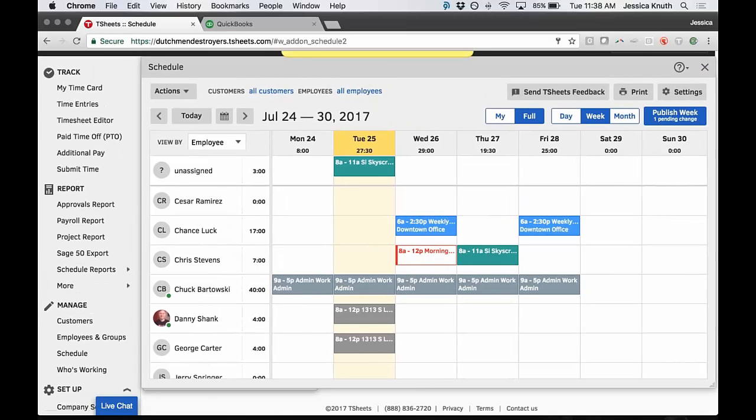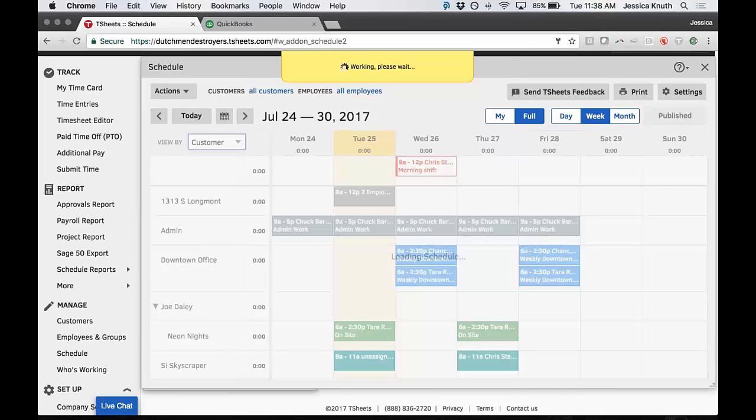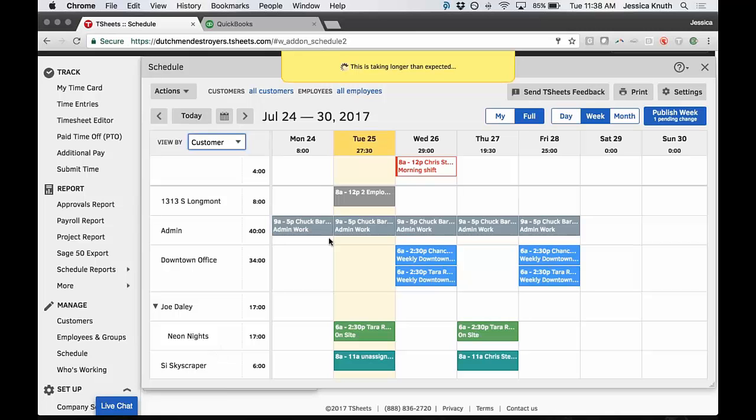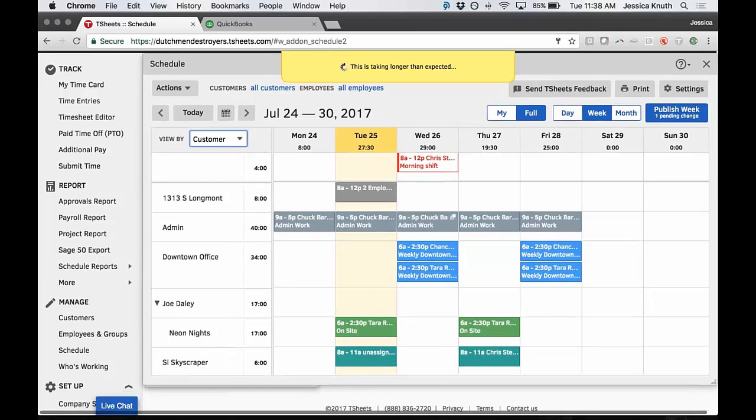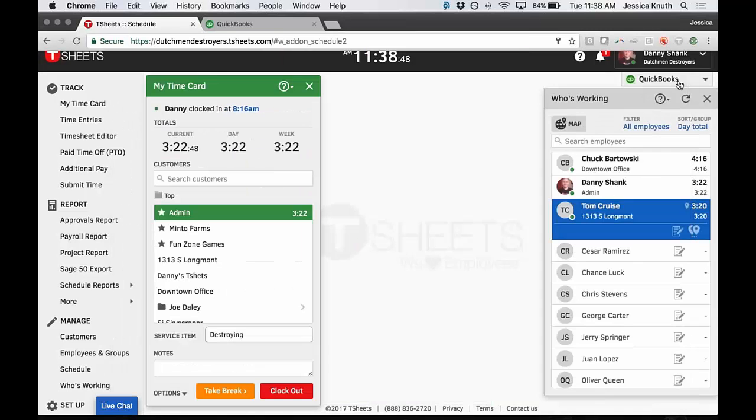You can, like I said, export this to Google Calendar, Outlook, iCalendar, and you can also view this by customer. So if you wanted to take a look at what work you had scheduled for your customers for the week, and then basically looking at your days per customer, or you can look at it per employee. So I'm going to go ahead and close that down and then move on to tracking time in Tsheets.